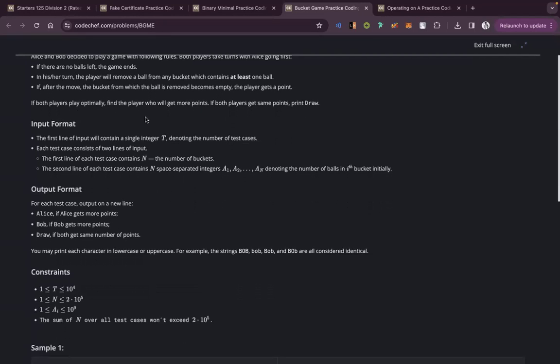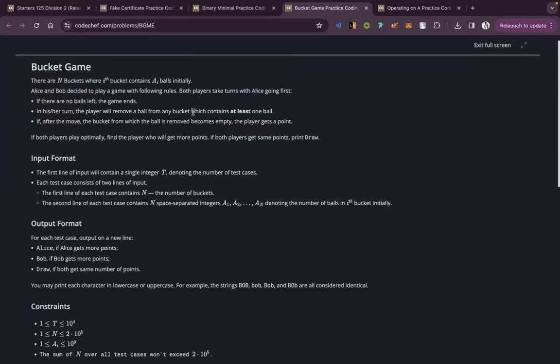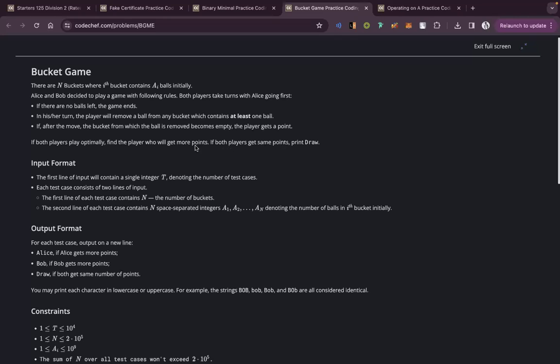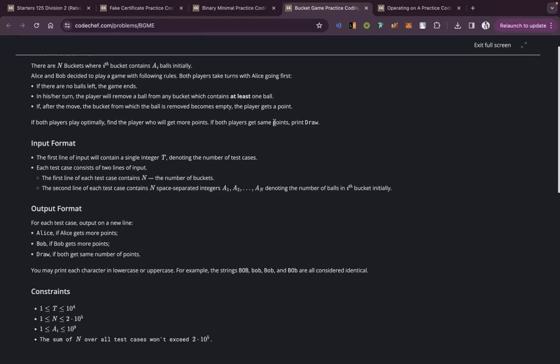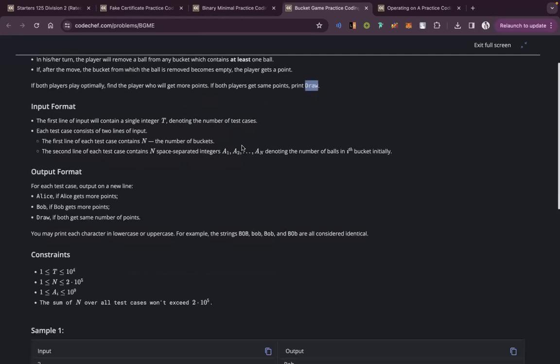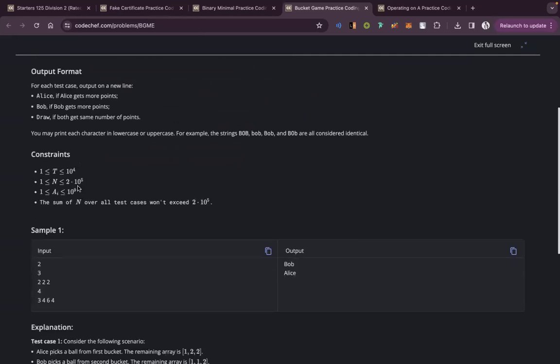Now, if both players play optimally, find the player who will get more points. Basic stuff, you have to report who gets the most number of points, and you report which is the winner. If both gain the same points, you print draw. All right, so n is given to me, pretty huge, 10 power 5 order. AI is in 10 power 9 order, right?